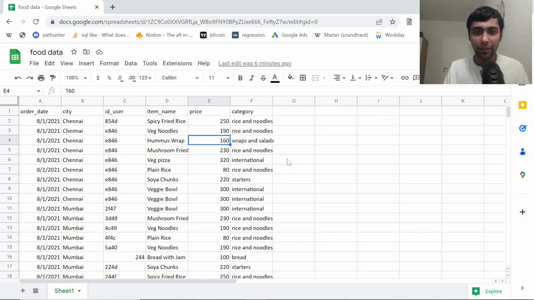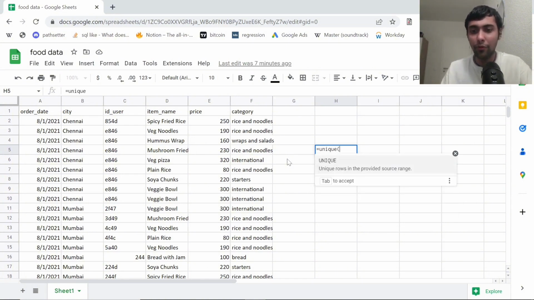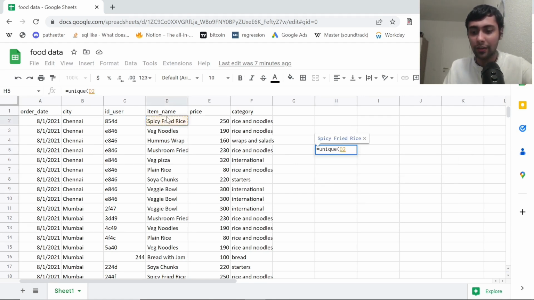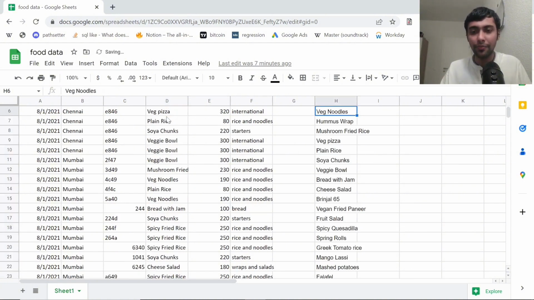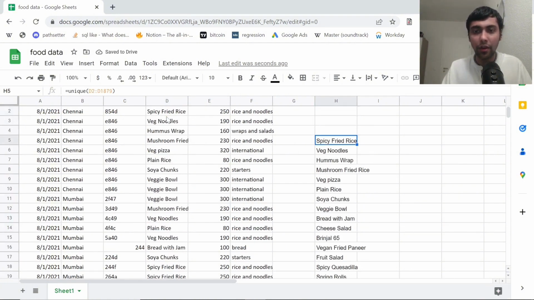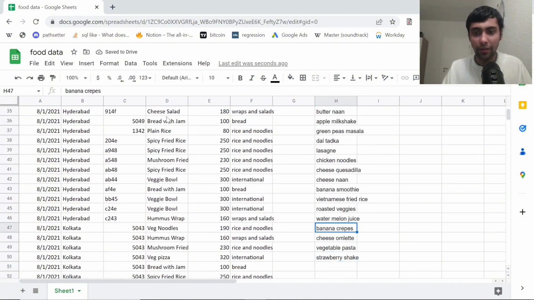Let's start out. Suppose you are asked a question: tell me how many unique items were sold. How would you go about doing that? In Google Sheets you have a simple formula. You could simply say unique, and I could just select this range of data. If you say unique, you'll get all the unique values displayed here.